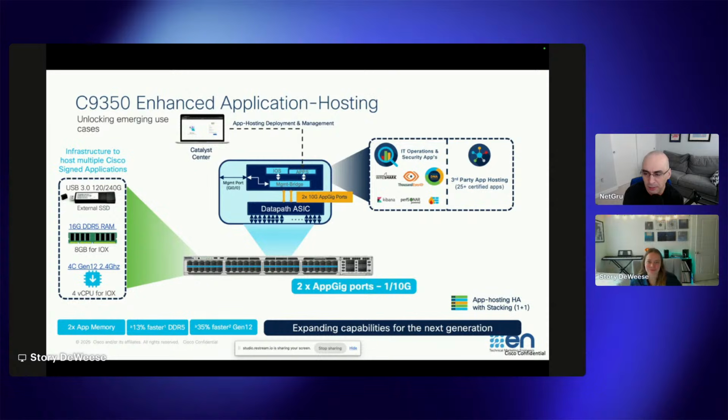Going back to that USB 3.0 SSD question, I see right there that it actually supports 120 and 240 gig SSDs. So it's right there on the slide. So yes, it supports USB 3.0. Perfect, I'm glad we have this here, so we're ready to go.